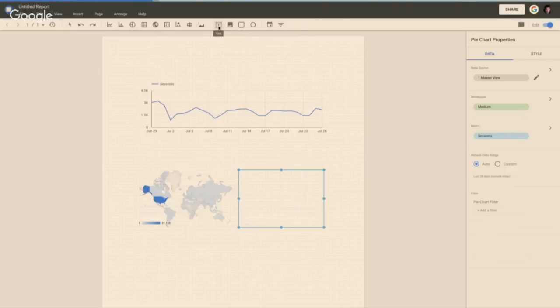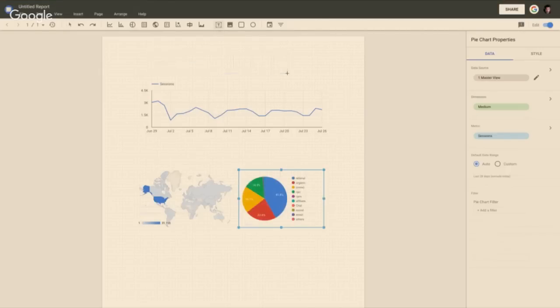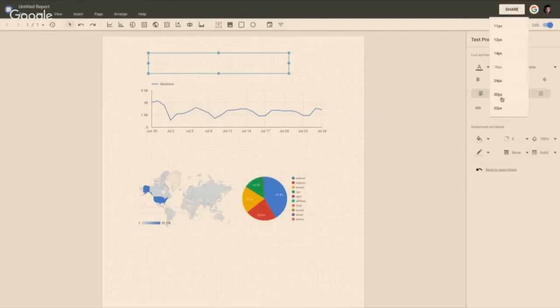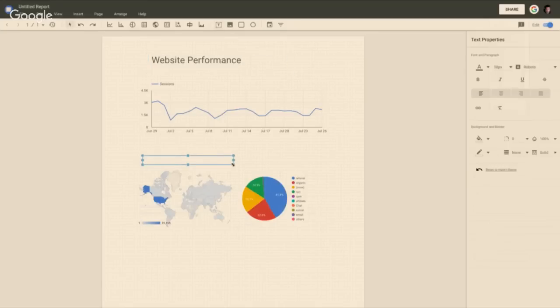Now I want to give this a title, so we'll add a text box and just draw right here. Let's make the font a little bit bigger. So say website performance. Great. And let's give these maps a title. So this is countries by sessions. And what we could do is Control-C, Control-V, copy and paste this, and move it right over here, very easy to drag. And these are our top sources, right? So top sources. Oops, I made a little mistake there.